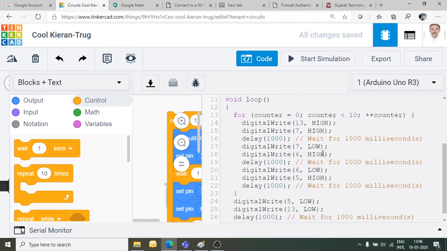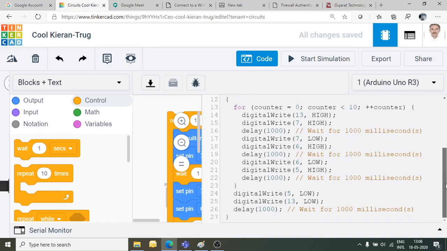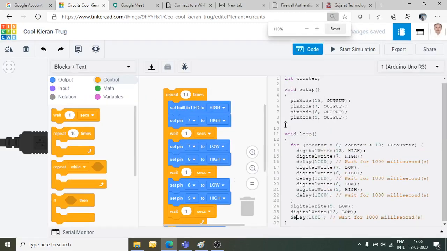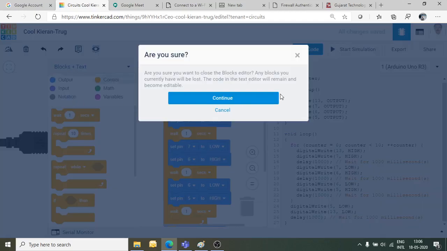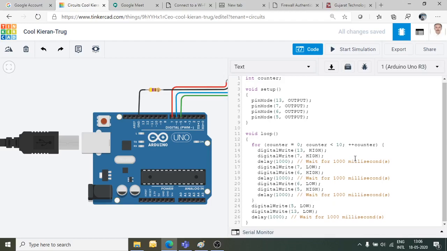Here in this for loop you can see counter equal to 0, counter less than 10, and plus plus counter, and the for loop is completed here. Actually, we want to complete the for loop after this delay. So we can modify this code graphically as well as using this particular text. Whenever this code is displayed, you can see block plus text both. If you select only text, then you will be able to modify the text.